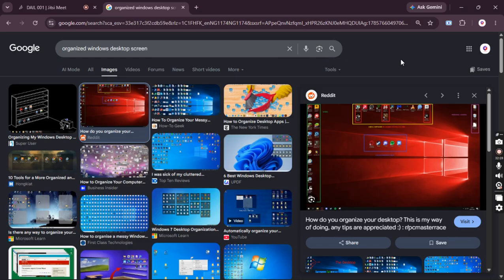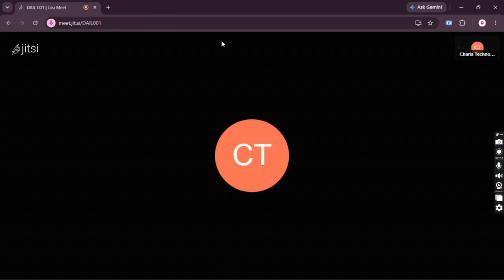For those using Windows, we will teach you how to organize your desktop. You don't have to be saving everything on the desktop. Saving on the desktop is a bad habit. You create folders instead. Create folders and put your files in them. And whenever you have an app, you don't need to put the shortcut on the desktop.